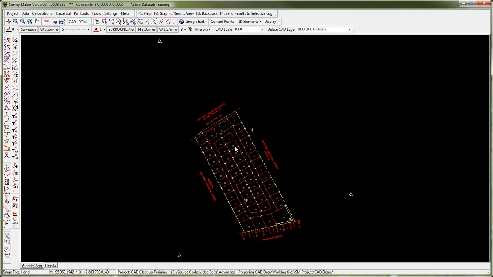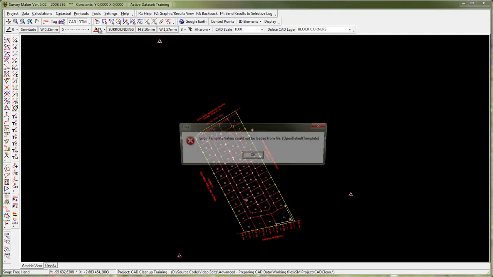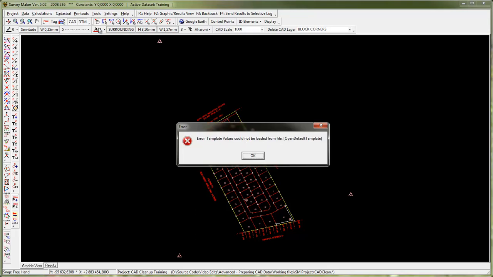requirement for this training. To start off with, we'll go to the Cadastral Plan function under the Cadastral menu, and if you click on the button there, it will open up your cadastral function.